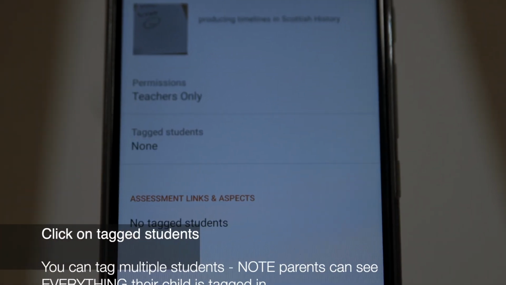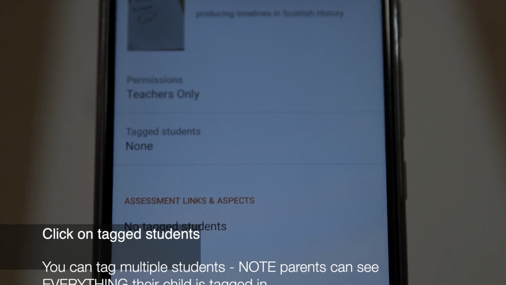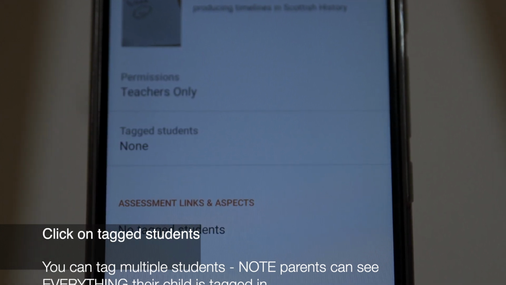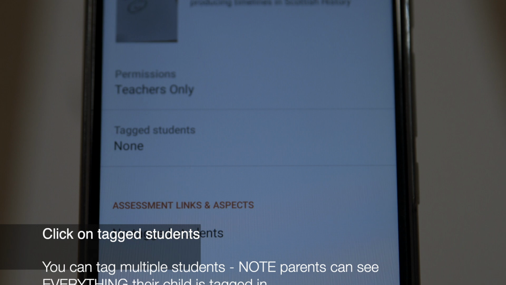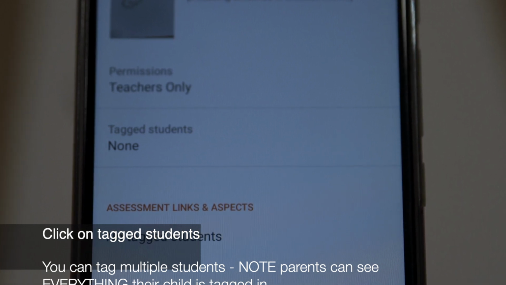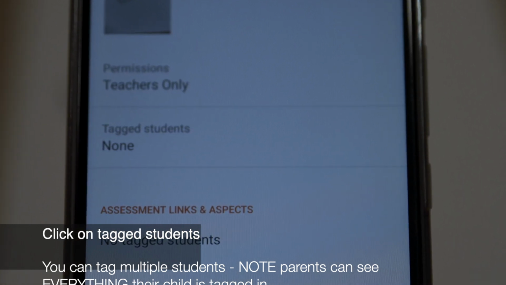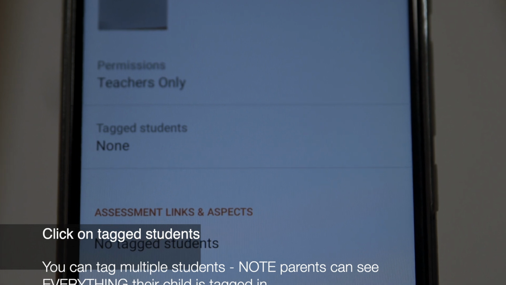In future, parents will potentially be able to see anything their child is tagged in. This includes posts with multiple tagged pupils, meaning they could see other kids in the evidence. Please keep this in mind if you're taking photos or video of multiple students for evidence.